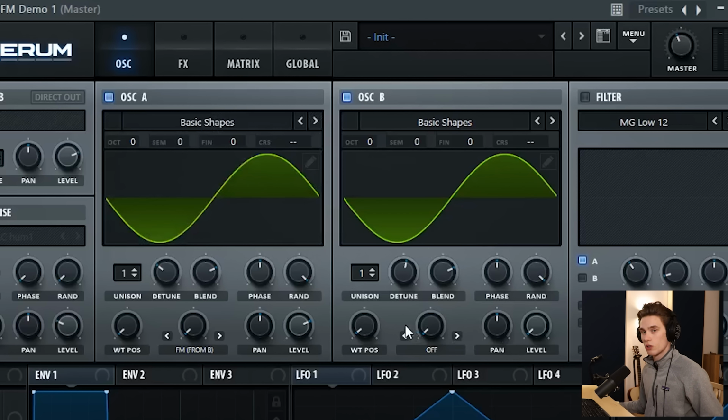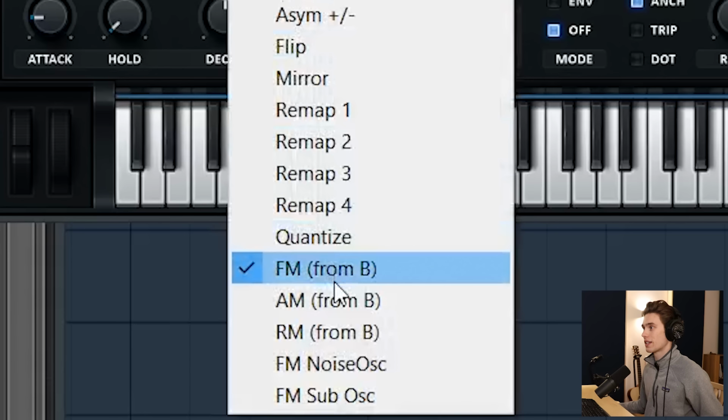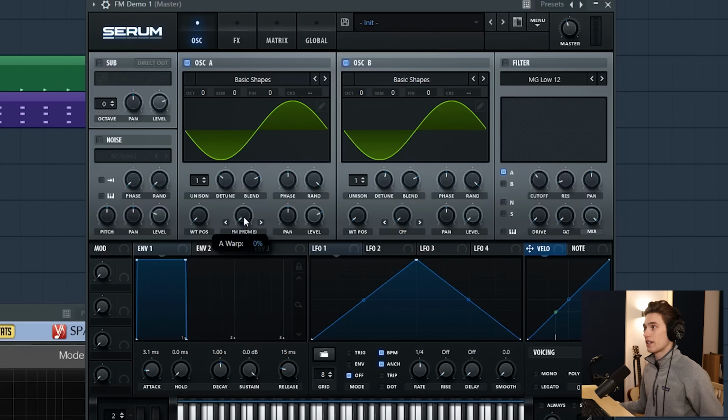So I'm not going to go into the maths and how all that stuff works. I'm just going to look at the sounds and give you an idea of what it actually sounds like, because I think that's more important when you're starting out. So on the first oscillator, there's this dial here. I can just right click and select FM from B, and then I can induce some FM synthesis.